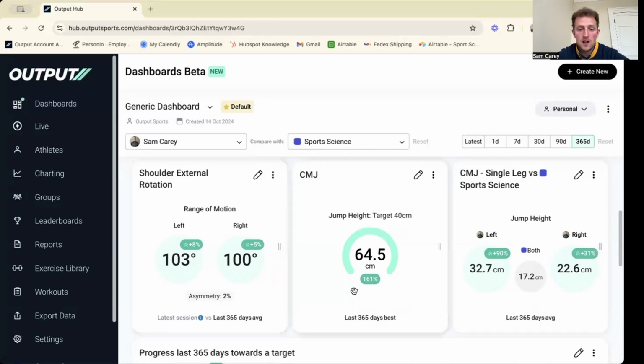I've also got different kinds of targets here. So I've got a target for my lower body power in terms of a CMJ. I've got it here, and I can see if I'm up, down, etc. Then we've got our unilateral type stuff between a different group. So we've got our single leg CMJ. How am I stacking up against the sports science group? And we can see different aspects of that as well.